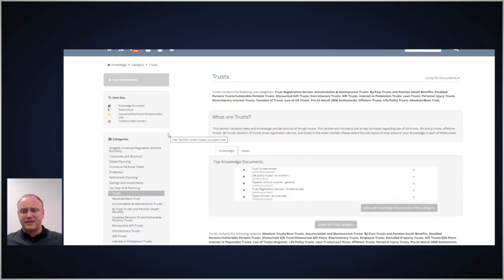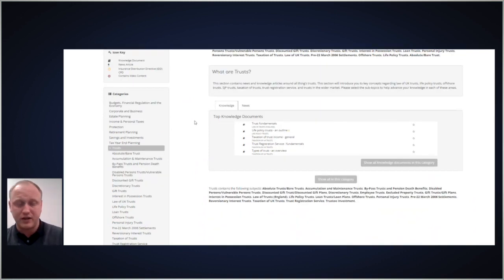This is a landing page of a category. They'll all look very similar to this. You can see here we've got a short introduction to what are trusts. There could be a potential introduction video there as well. And then we've got our curated list of knowledge documents and our news documents in a separate tab. So at this high level, we're just putting these sort of introductions to our trust content on here.